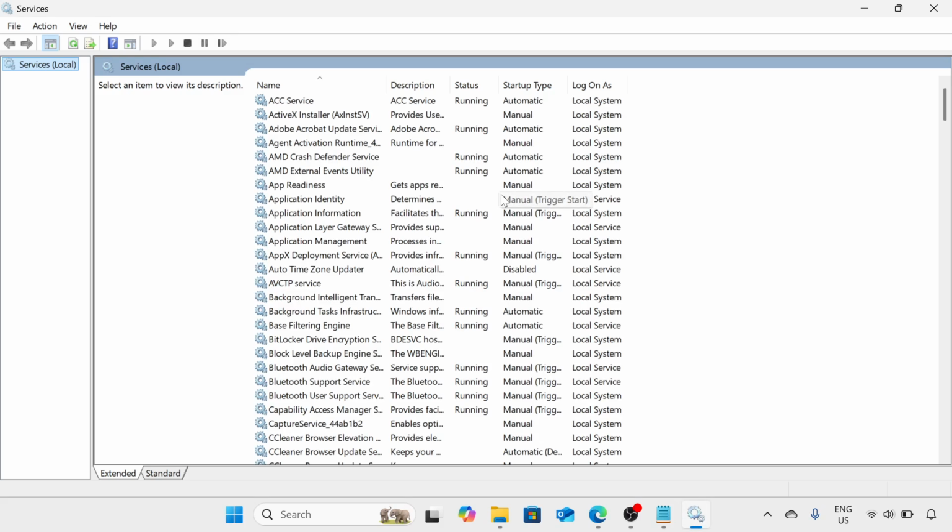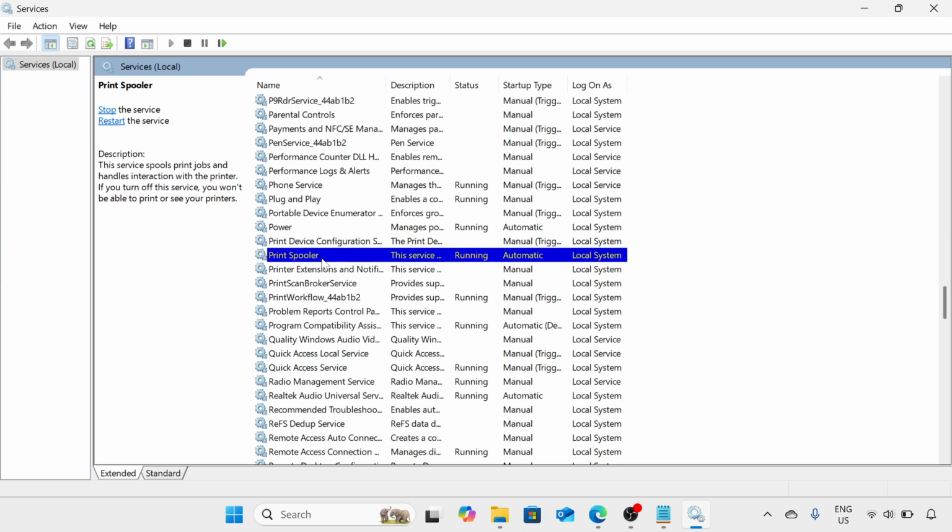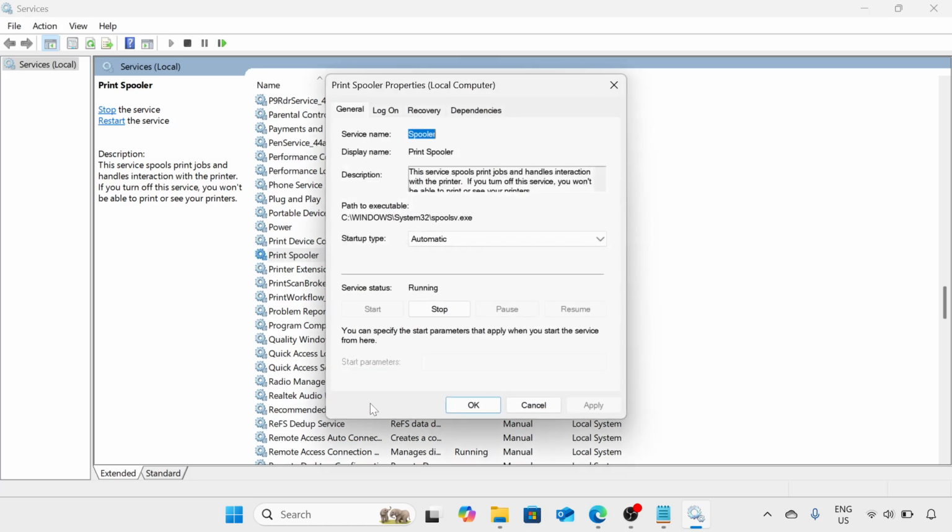So all we need to do is just look for print spooler, and we can do that by selecting one of the options and then just typing P on your keyboard to go to the P section here. Once we're in this section, please look for print spooler, and once found, please make a right click on it and then go to properties. In here, we need to make sure that the startup type is set to manual instead of automatic. And once done, please click on apply and then click on OK.